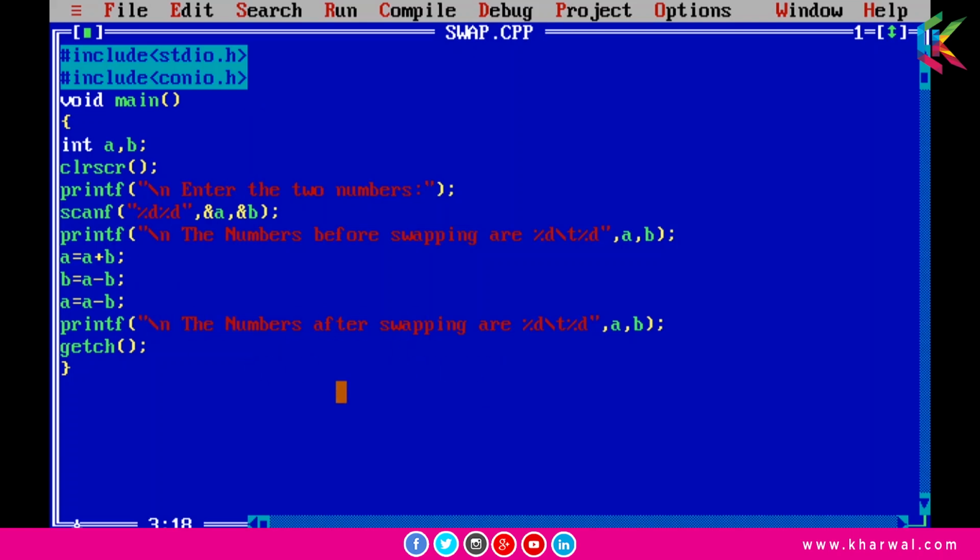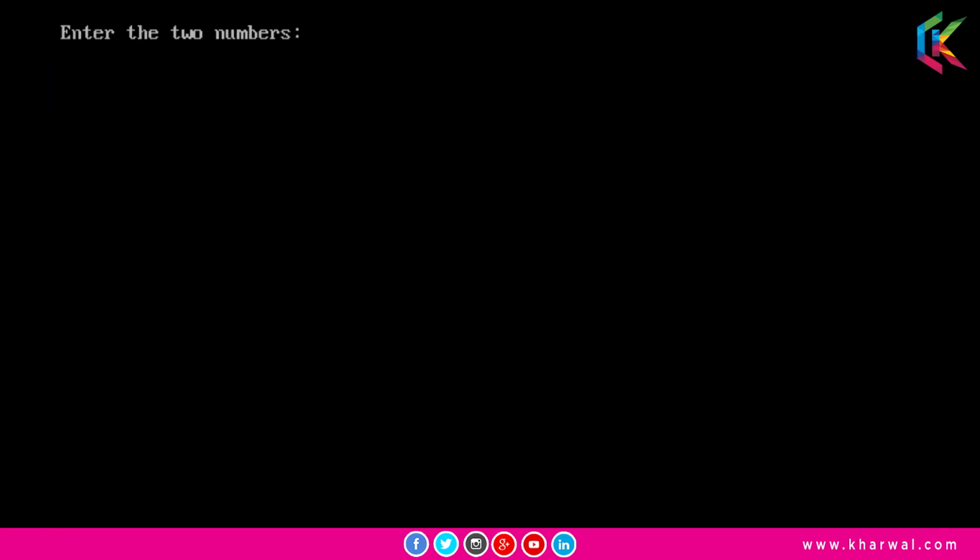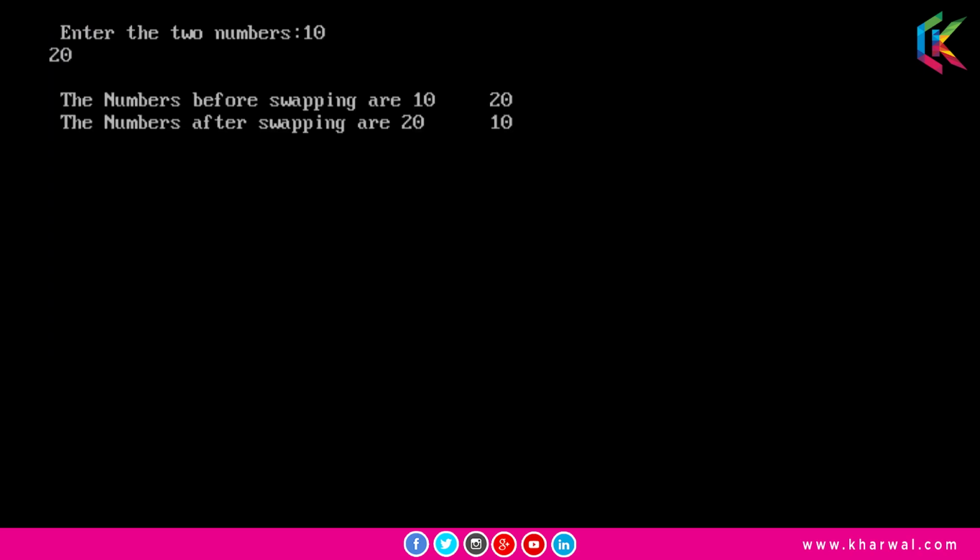So guys, now if I run this program, it is requesting to enter the two numbers. So let me enter the two numbers. Guys, I have entered two numbers 10 and 20, and it is giving the output as the numbers before swapping are 10 and 20 and the numbers after swapping are 20 and 10.